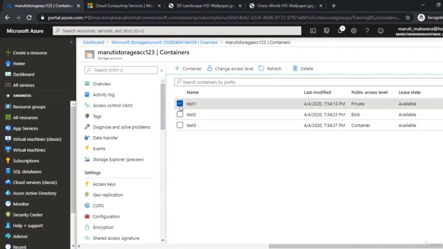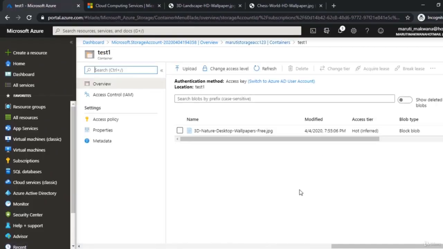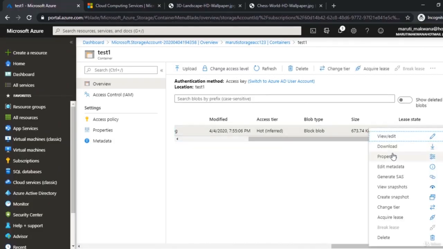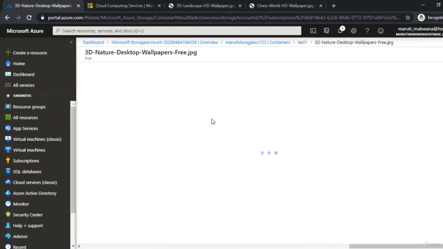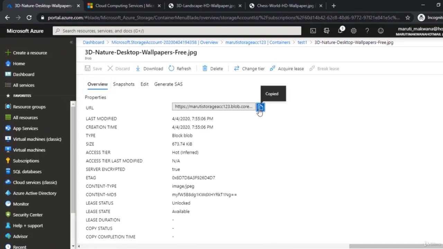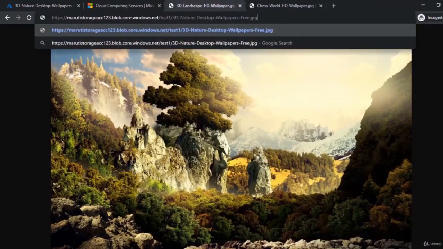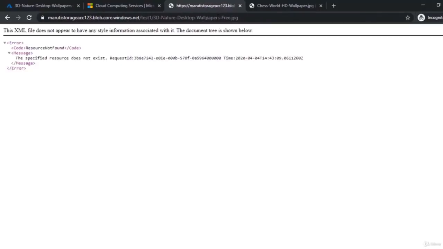Private is, as I explained, a secure setting. Even if I go inside this container, I can see that we have one image in it, and if I try to get the properties of this image, I'll get the full URL of this image. But this time, even if I copy this full URL and paste it in the browser, it shows me that I do not have access to this image inside taste1, because taste1 is my container which is private.